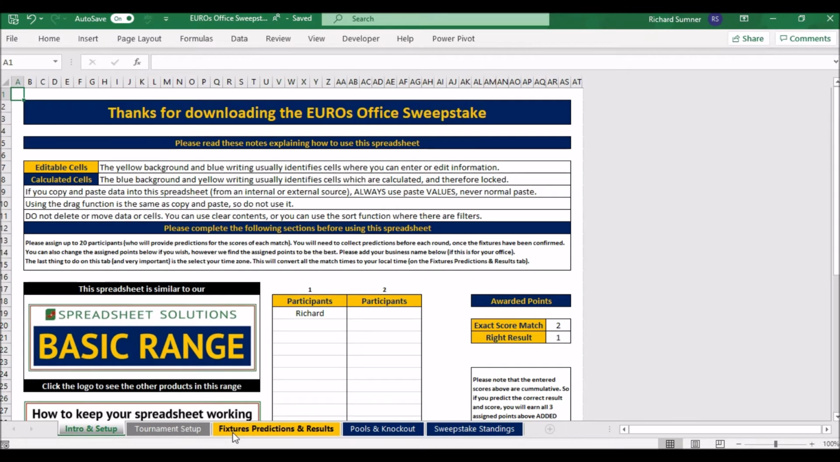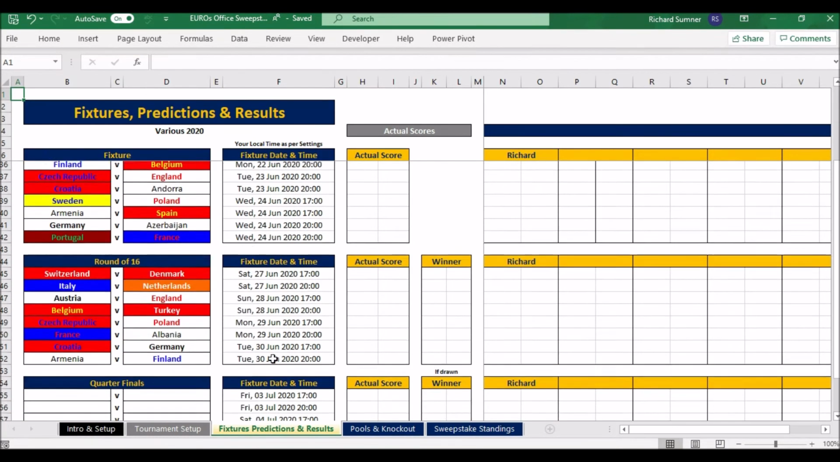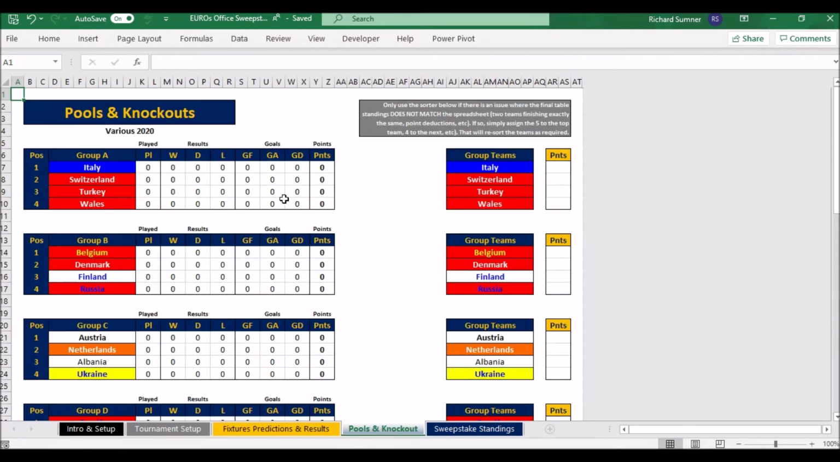Really, the only page that you would need to complete then is the fixtures, predictions, and results. As you can see, the fixtures have all been laid out here for you, date and time in your local area. As you scroll down, you can see round of 16. Now, some teams are showing on the round of 16. The reason they're showing is because it takes them straight from the groups, and at the moment, that's where they're sitting in the groups. As you put in scores and the groups change, you'll see the pools and knockout tab here. Those will automatically update when you put in results. As you put in the results, they'll change.